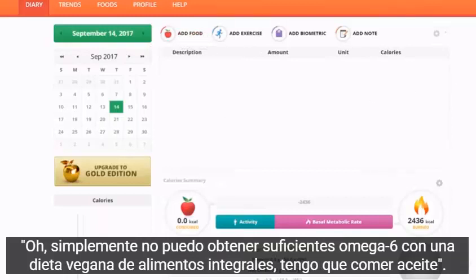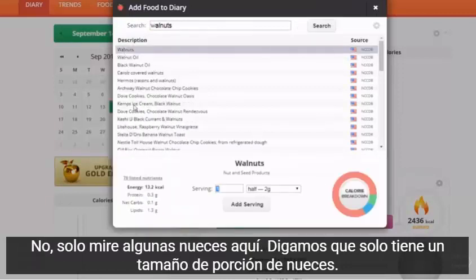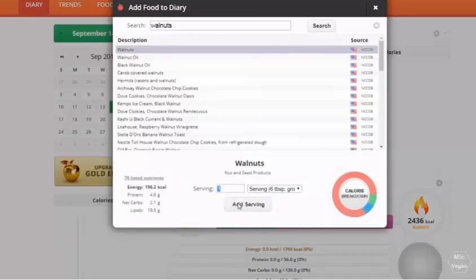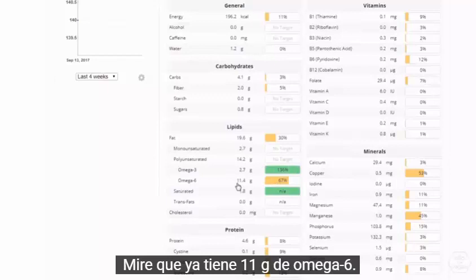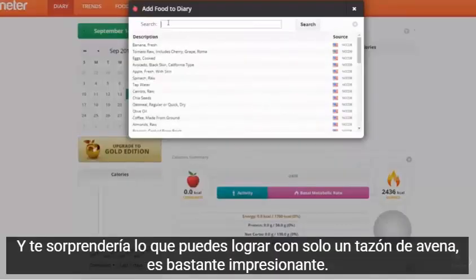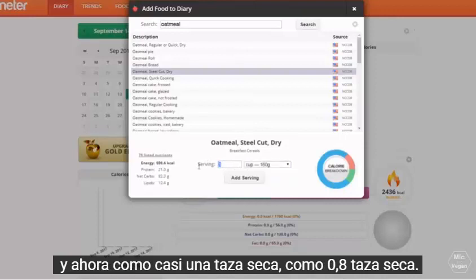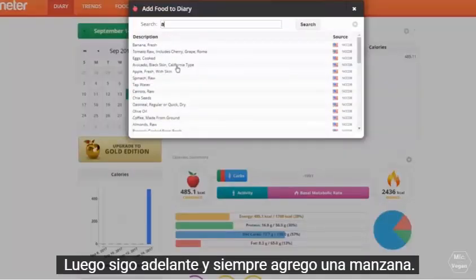And another thing I've noticed, people are like, oh, I just can't get enough omega-6s on a whole food vegan diet. I have to eat oil. No, I mean, just look at some walnuts here. Let's say you just have a serving size of walnuts. Add serving. Look at that. You are already at 11 grams of omega-6s. And you'd be amazed with what you can accomplish with just a bowl of oatmeal. It's pretty impressive. Let's say you're going steel cut, you're hardcore whole foodian. Now, I eat almost a cup dry. I eat like 0.8 cups dry. But then I go ahead and I always add an apple.